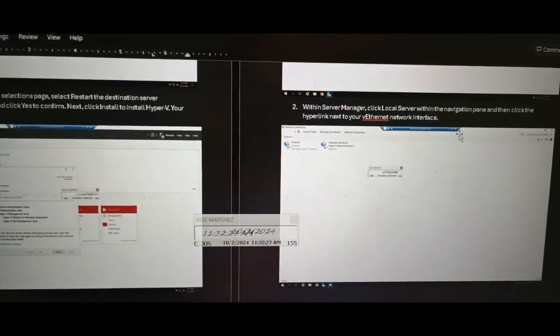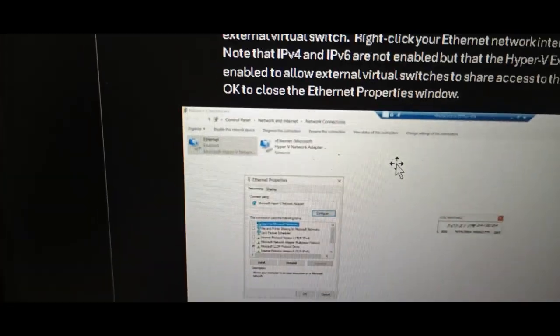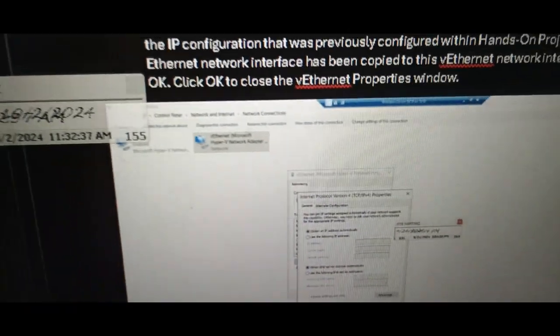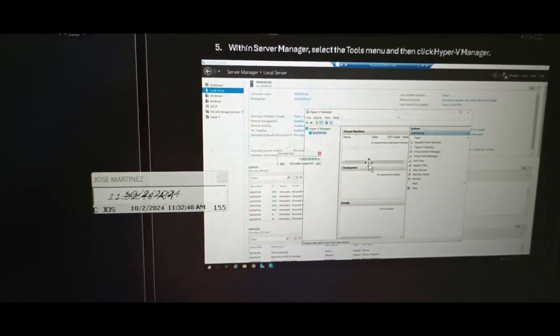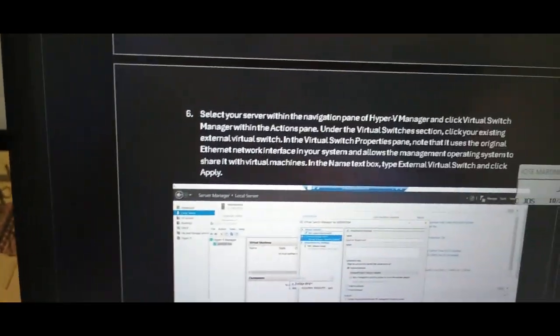On my second part, I went to Server Manager and clicked the hyperlink next to my Ethernet network interface. I then proceeded to check the properties of both my regular Ethernet network and my virtual Ethernet. Within the Server Manager, I selected Tools and then clicked Hyper-V Manager.